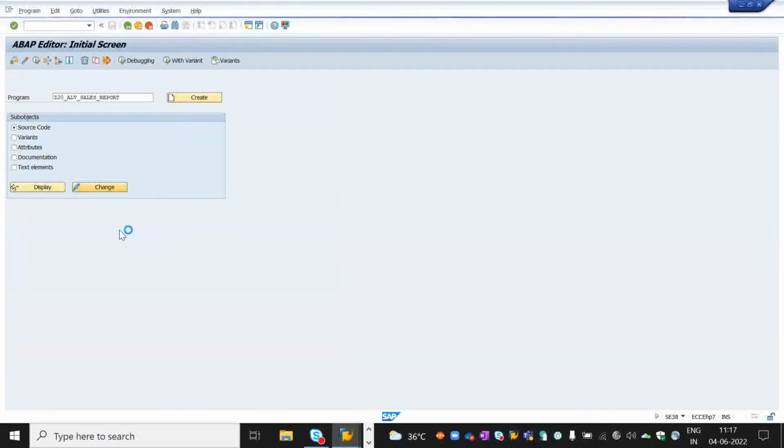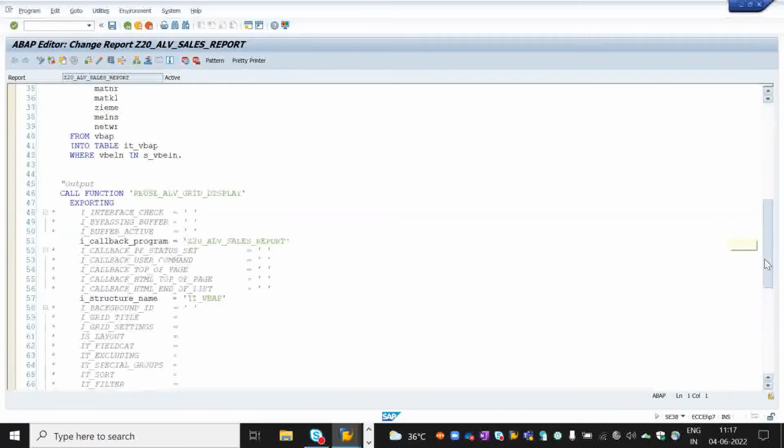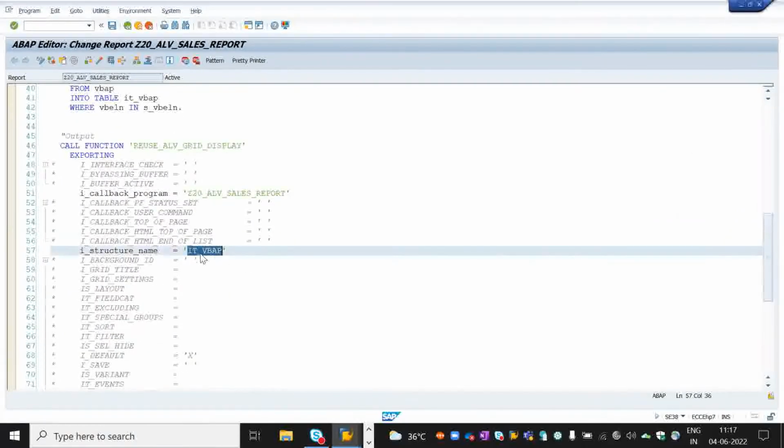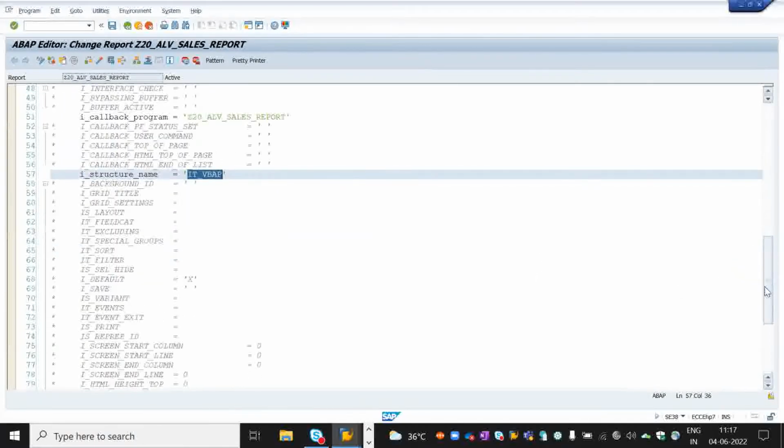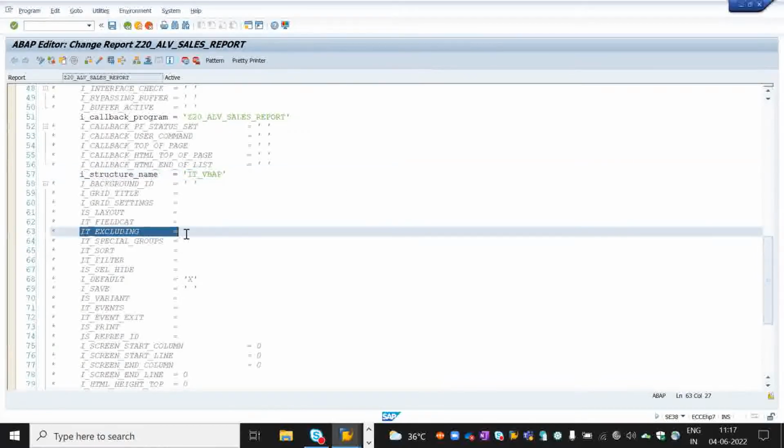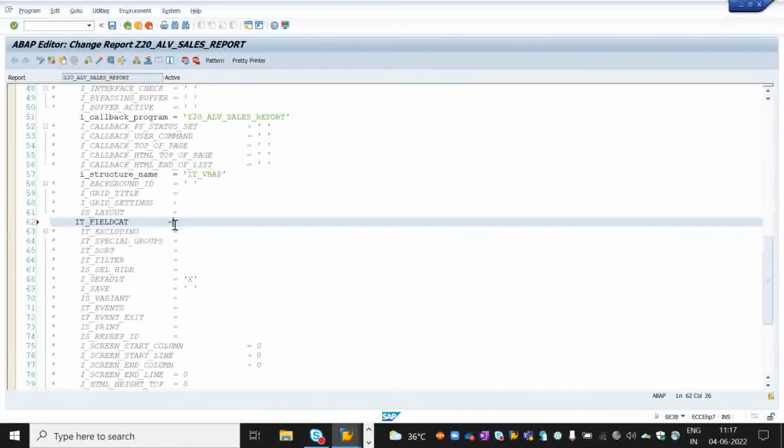Because if it is select star, the table is enough. We mention the full table here, and the field catalog is copied automatically from the table. Field catalog means we have to mention which field becomes the first column, which the second, and which the third. We need to use this option, the upper one. In function modules, when you assign right to left, if the left is an internal table, the right side should also be an internal table, and the types of both should be the same.